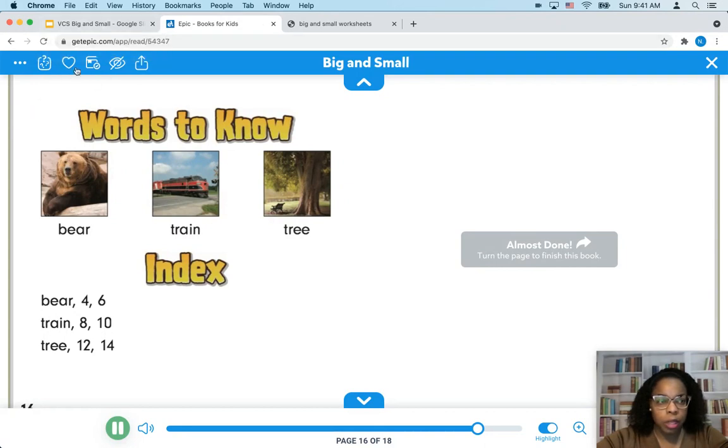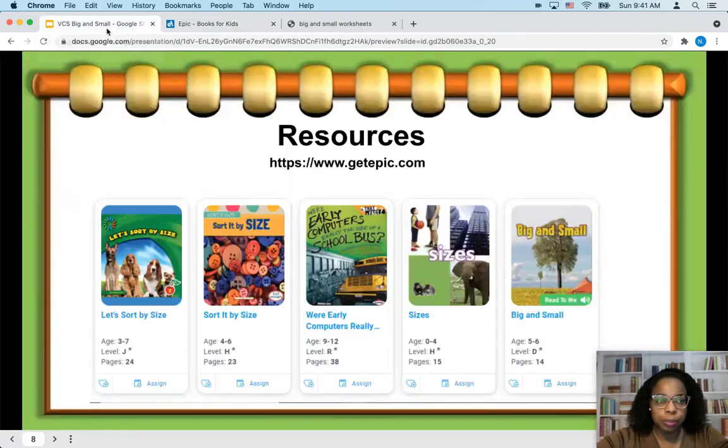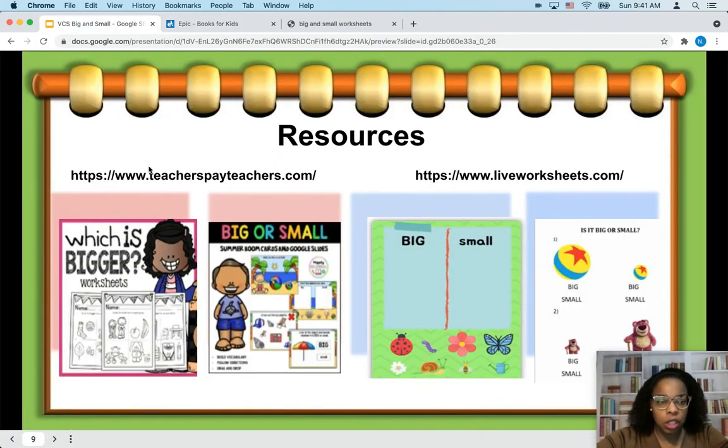Again, Epic Books has a series of books on multiple topics. You can search and look for read aloud books. It has the Read to Me feature. Another resource is teacherspayteachers.com, where you could print out big and small activities. You could also laminate and create matching activities in addition to sorting.